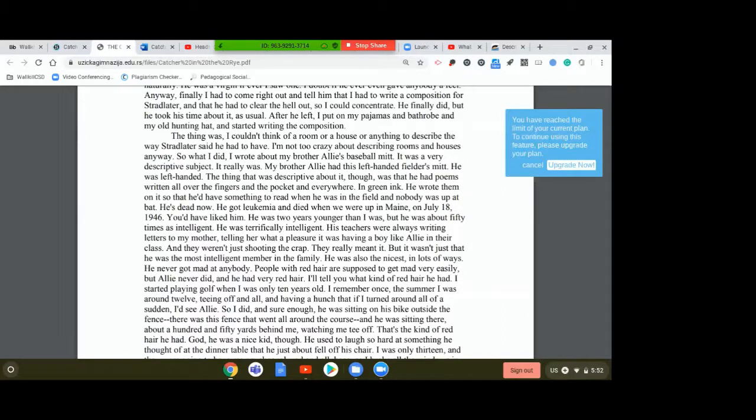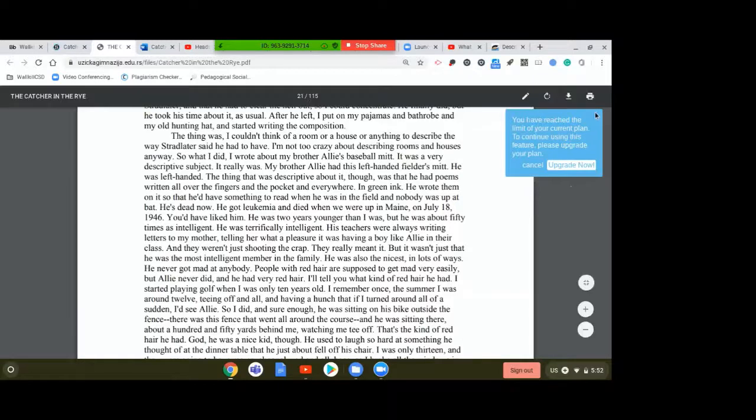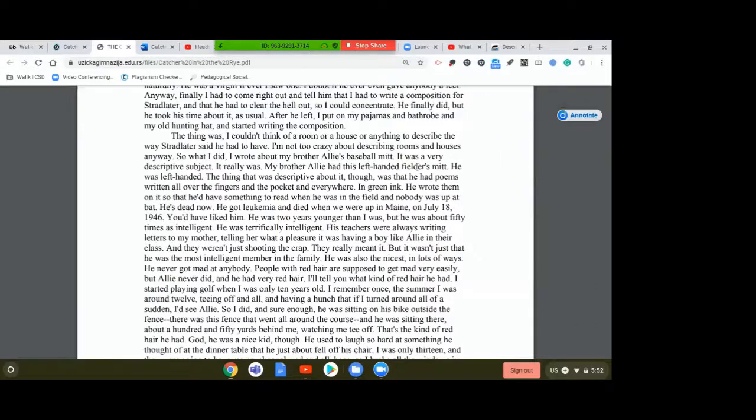This is beautiful Salinger writing too. This is where I just pause every time. Stream of consciousness, we're in Holden's head, right? And he's describing his brother, right? So we find out about his younger brother named Allie through the use of this symbol of Allie's baseball mitt.